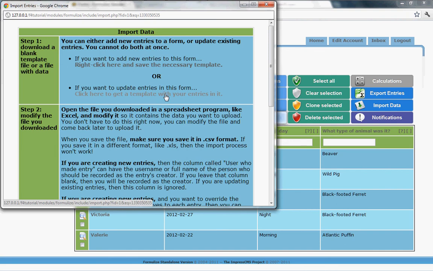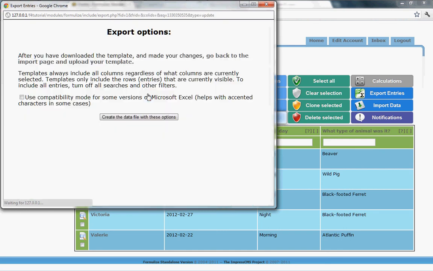So if you want to modify, these are your two template options. You can either add entries or update them. If you want to add entries, you do what we just did, or if you want to update entries, then click here to get a template. So some things to know about templates when you're importing.